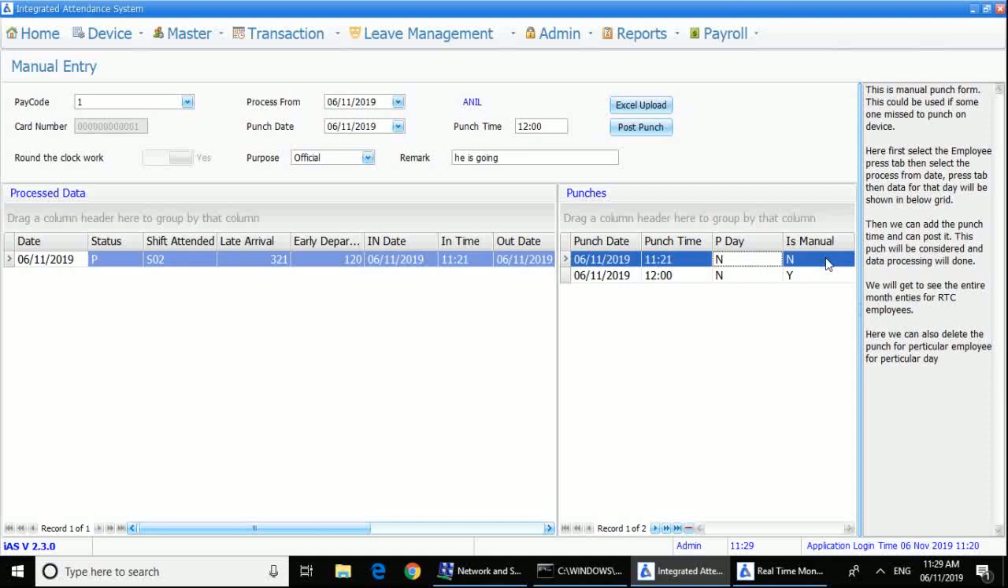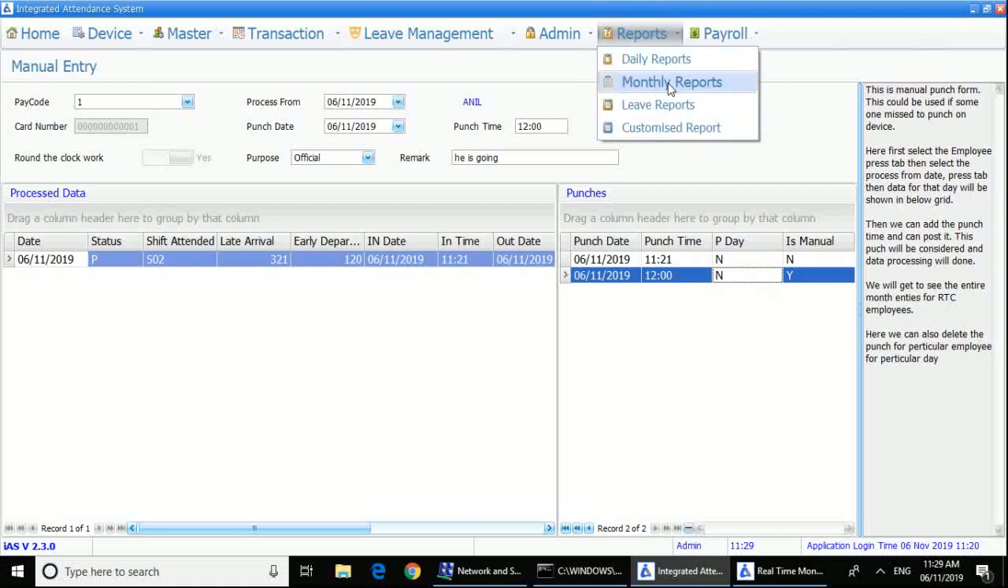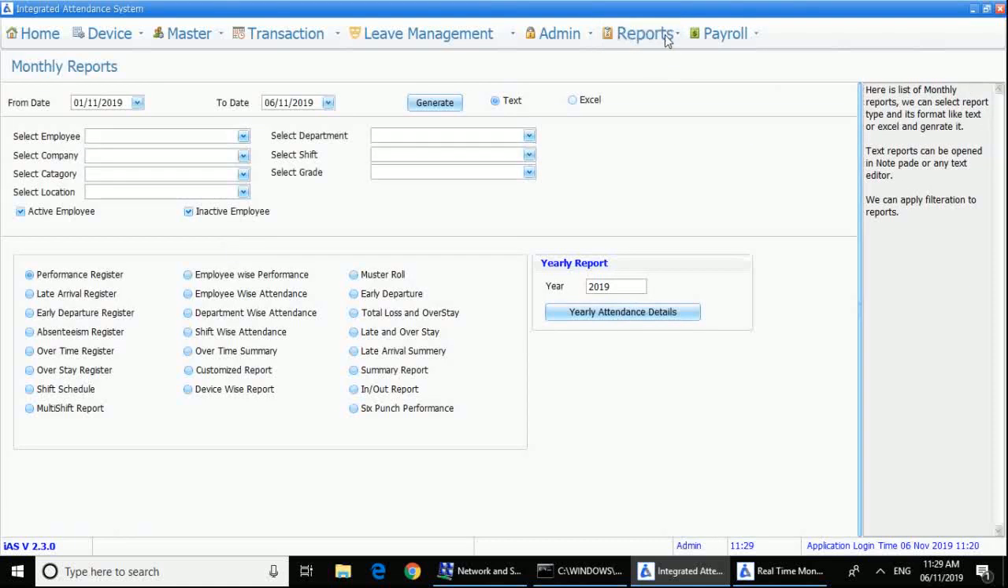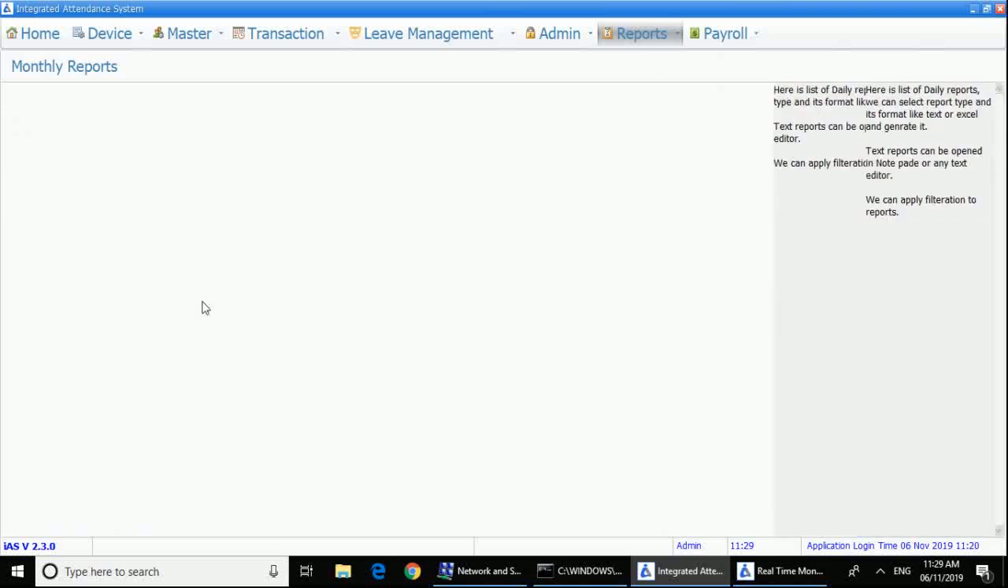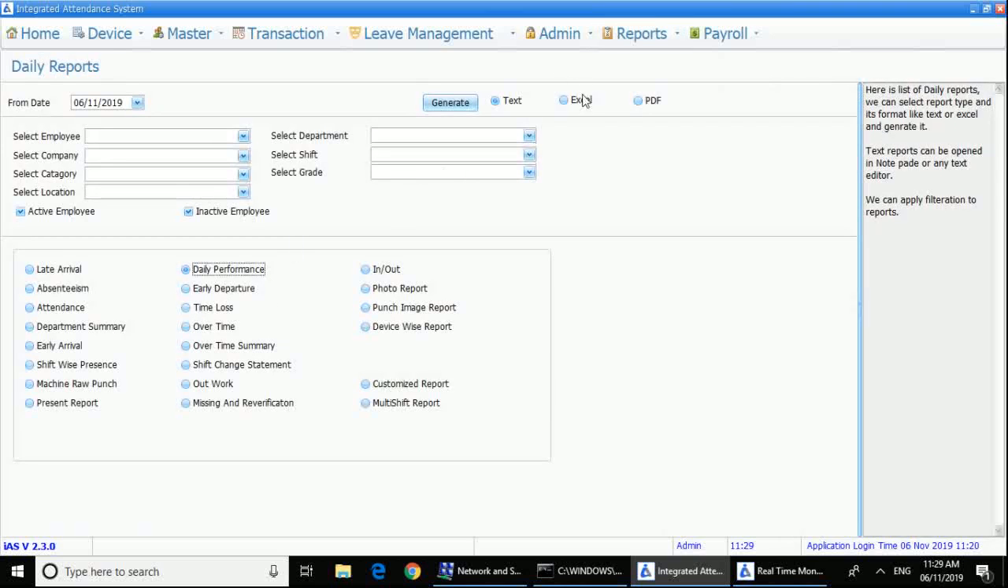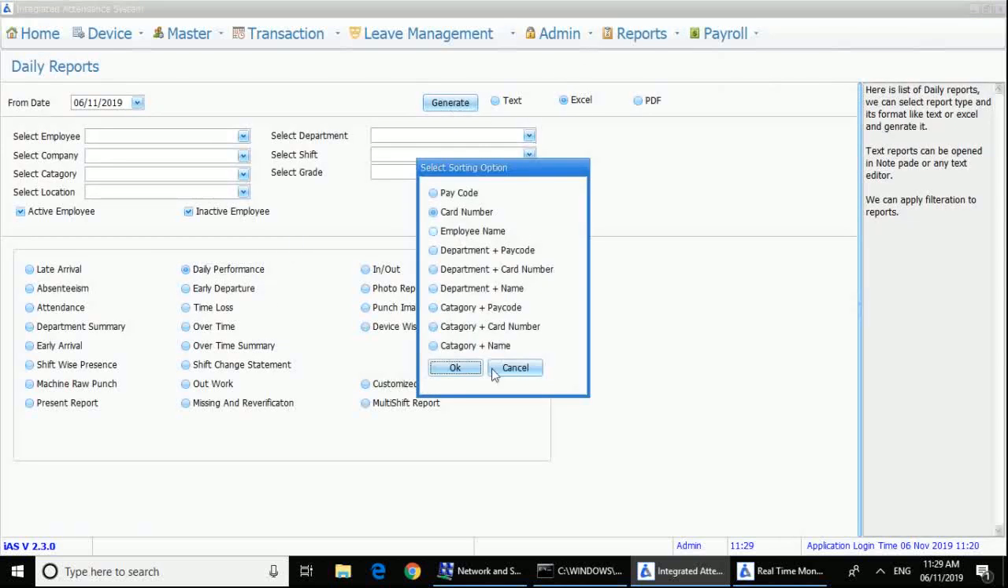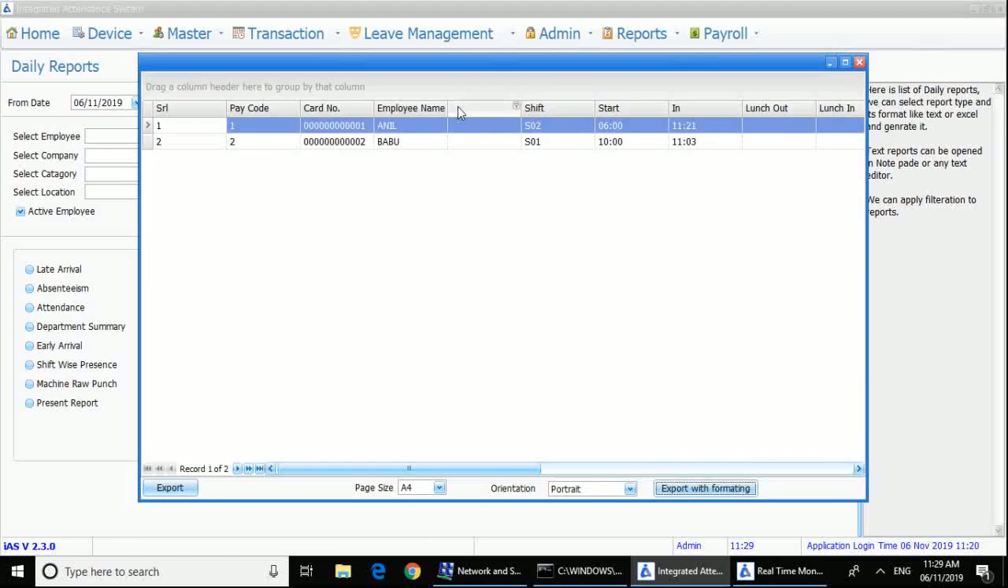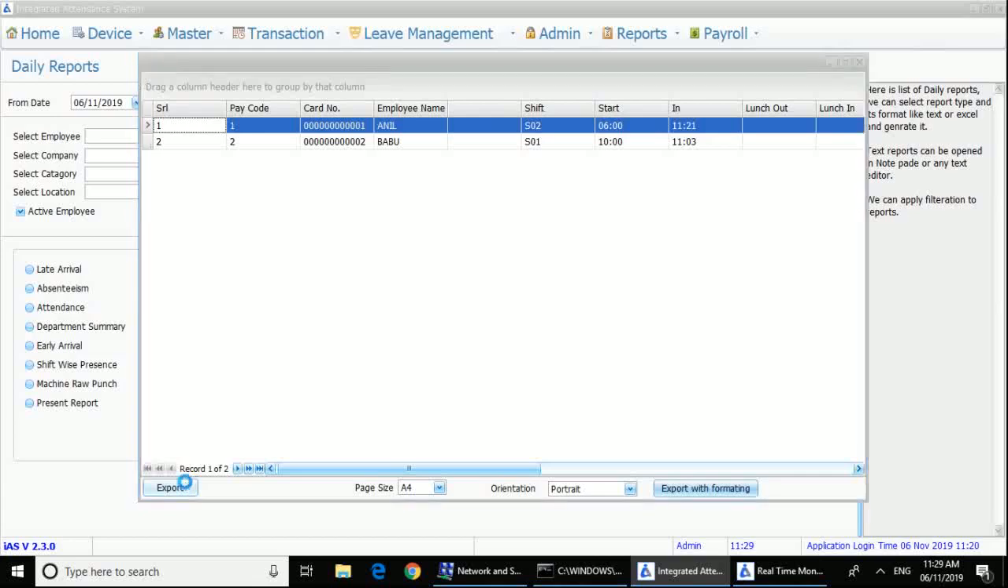That punch is a raw punch, a machine punch, so N. The 12 o'clock punch is a manual punch, so it is showing Y. So go to daily report, daily performance report, and Excel or PDF, whatever you select, and OK, generate it. Now it is showing. Go to export format or export with formatting. Both are options. Here you will find the manual punch option also.